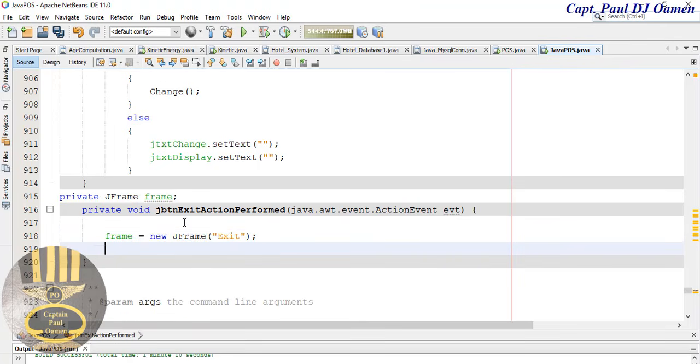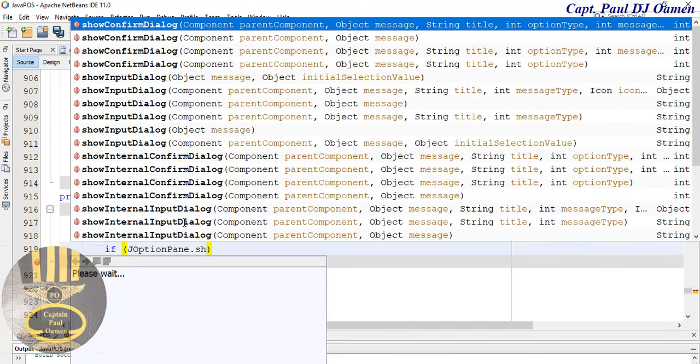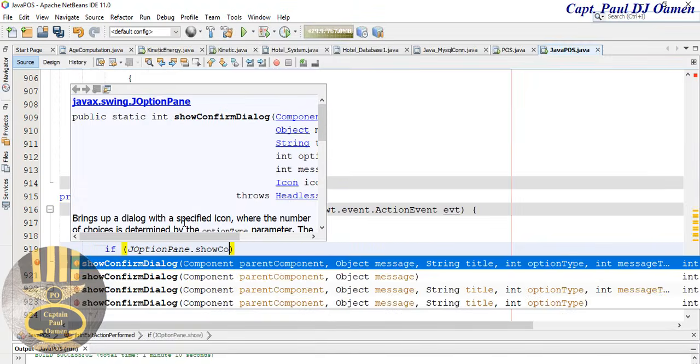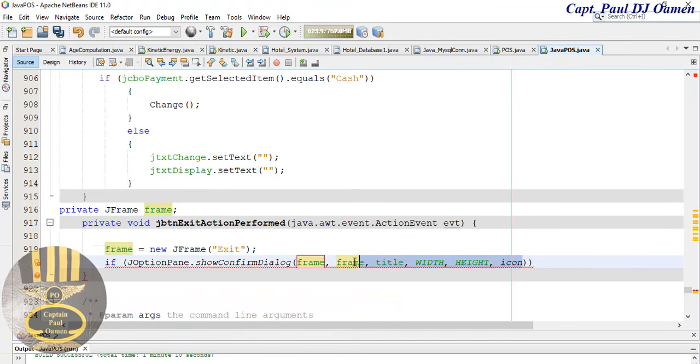Now let's use an if statement. If JOptionPane dot, let's say, show confirm dialog. Yeah, that's it. Show confirm dialog, and if that is frame, and in here I'm just going to enter as follows. Get rid of all of this and just enter confirm if you want to exit.